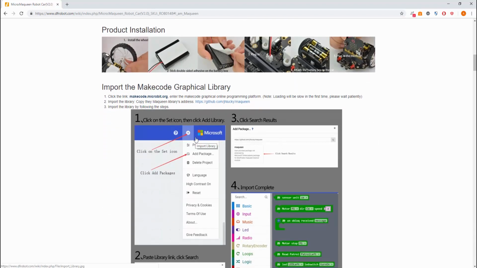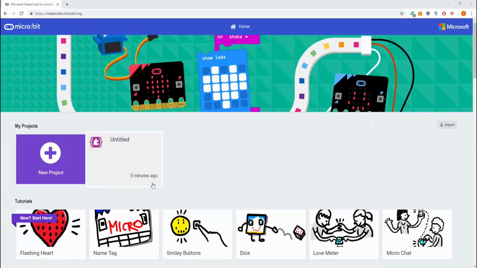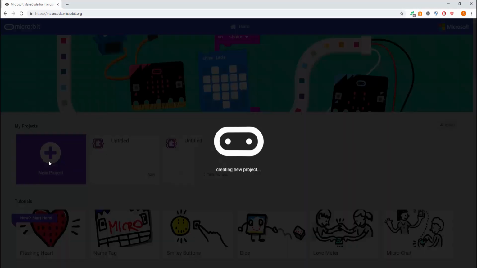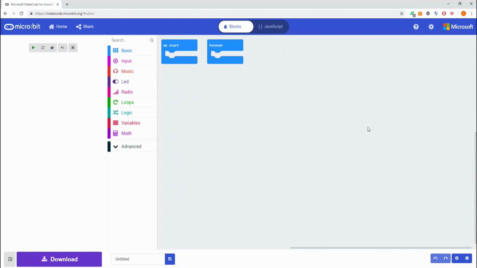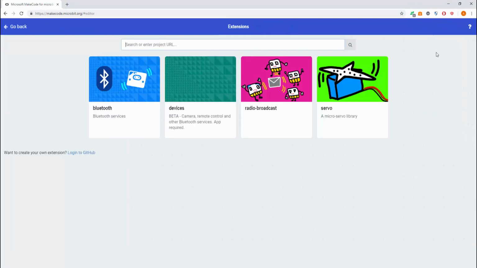And that's what we're going to be looking at now, just getting some code onto Maqueen and seeing how it goes. So you can see here we need to click the makecodemicrobit.org link, and we're going to need to import the GitHub extension. So we're going to copy that now, and we're going to click the makecode link to go to the makecode website. And once we're there, what you need to do is click on new project, go up to the cog at the top, click it and click extensions.